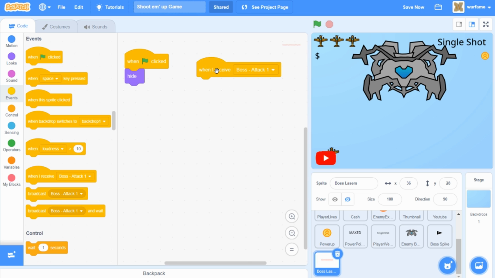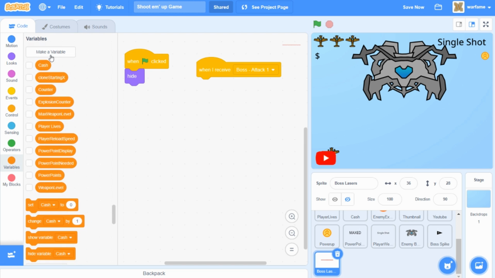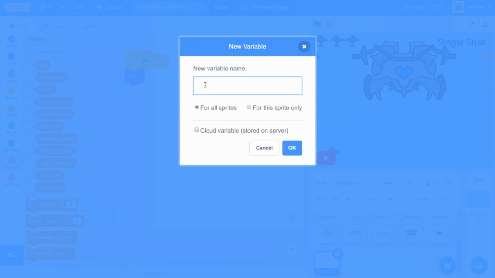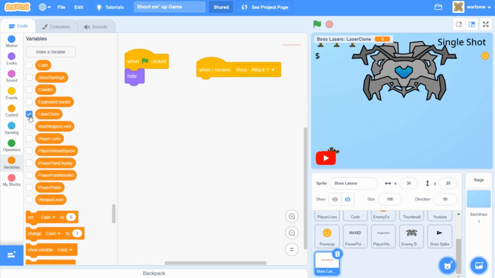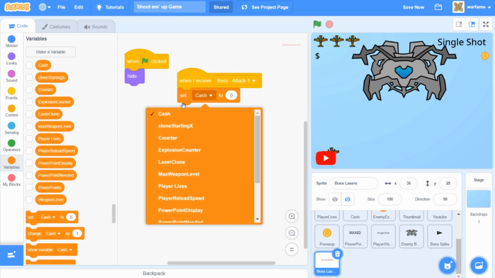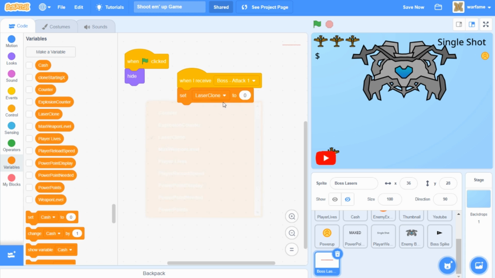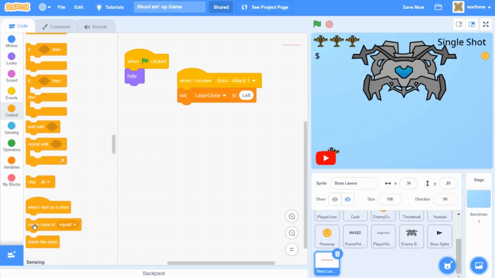Then I'm going to create a variable. And I'm just going to call this, let's just say laser clone. Okay. And then I'm going to select for the sprite only. And then I'm going to click OK. And I'm going to have a left and right laser. So under the when I receive boss attack, I'm going to set the laser clone to, let's say, left. And then I'm going to go to control and then create a clone of myself.